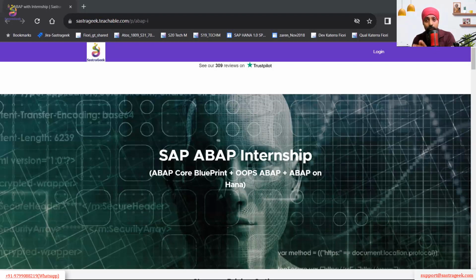Now, the program which we are going to start will be a combination of ABAP Core Blueprint, OOPS ABAP, and ABAP on HANA, and we'll be doing it in a workshop model. So what is the workshop model of learning? It is not the first time we are doing this with ABAP training. We have experimented with this model for the basis training. At least 3 batches of the basis training we have done in the workshop model. And now we are doing ABAP in a workshop model.